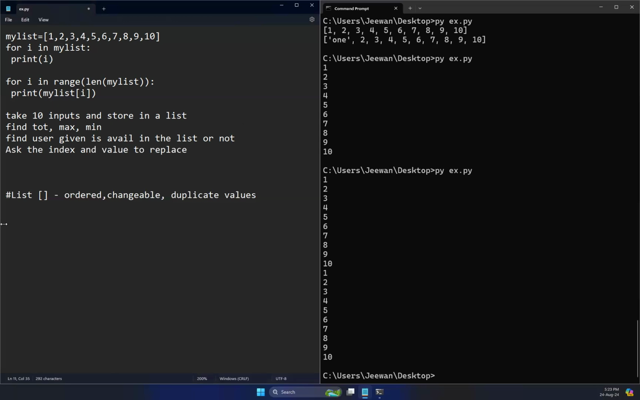Right now, okay, these are the things I want you to do. Take 10 values from the user and then store it in a list, and then calculate total max min and ask user whatever the number user wants to find, whether it is available in the list or not, and thereafter look for that number in the list. You know, using a loop you can do it easily, right? And thereafter ask user the index number of the value you need to change, and then change the value and display it again. Okay, quickly do it and send the answer to me.